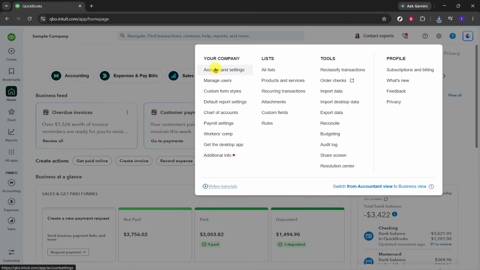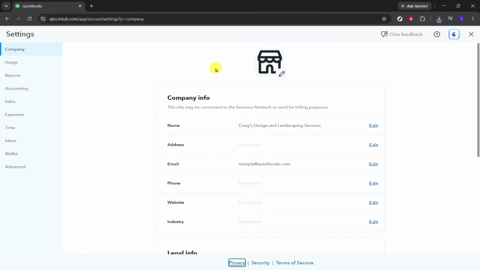From the Settings menu, select Account and Settings. This will open the section where you can adjust the configuration of your QuickBooks account. For nonprofit organizations, these settings are especially useful because they help shape how information is categorized and displayed throughout the system. Next, click on Advanced.